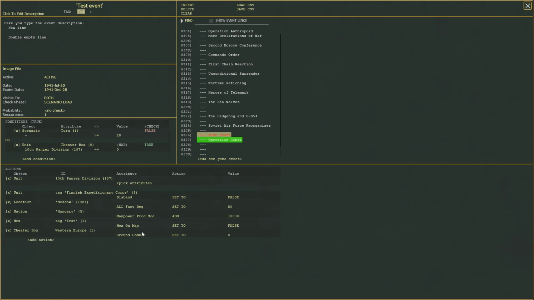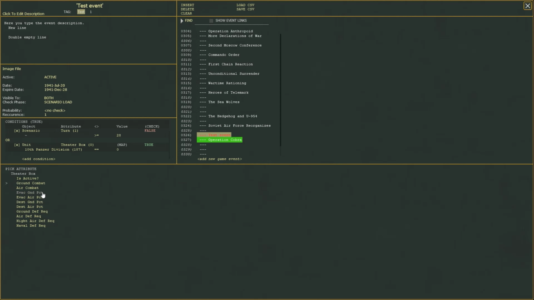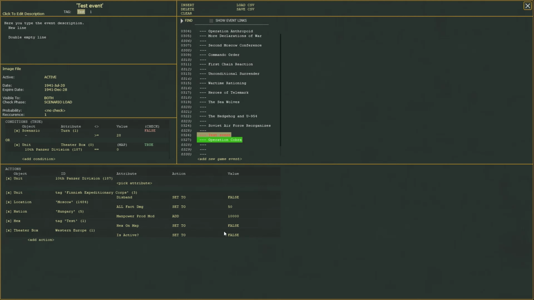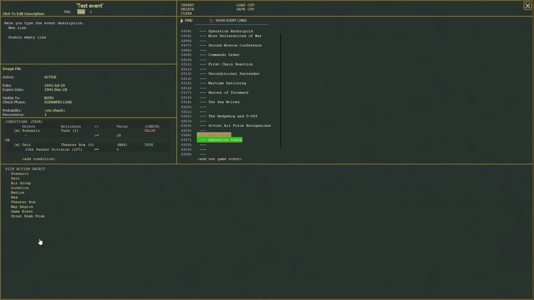You can change the ground combat or the air combat. You can indicate the percentage of ground elements which will be evacuated, or the same is true for the air, or the percentage of ground elements which will be destroyed. And here you set the defense requirement for the ground, air, the night air, and the naval components, let's say, of the theater box.